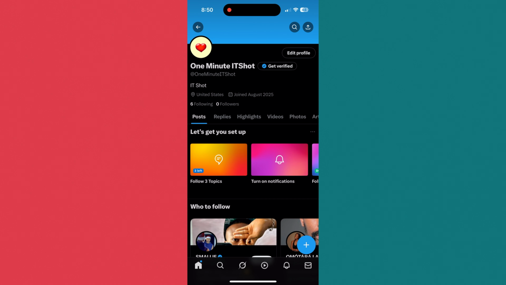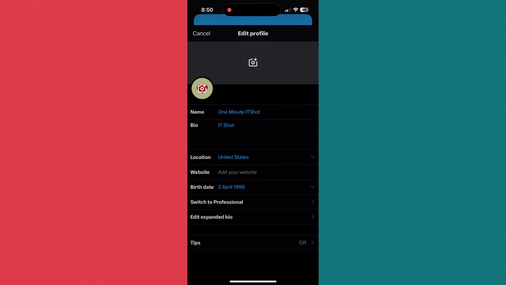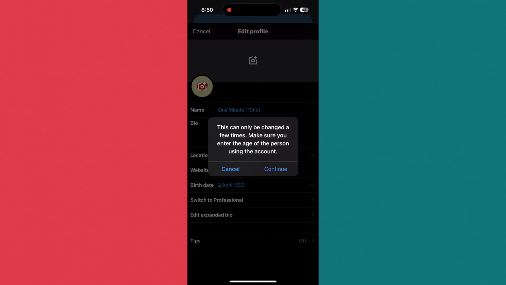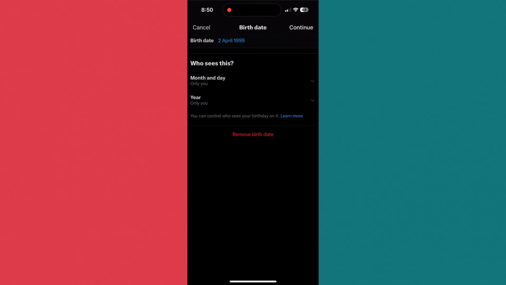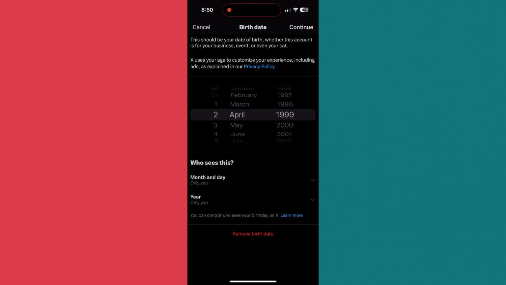Let's jump right in. Click your profile icon in the top left corner of X, then head to your profile. Select Edit Profile, update your birth date to 18 or older, and hit Continue.